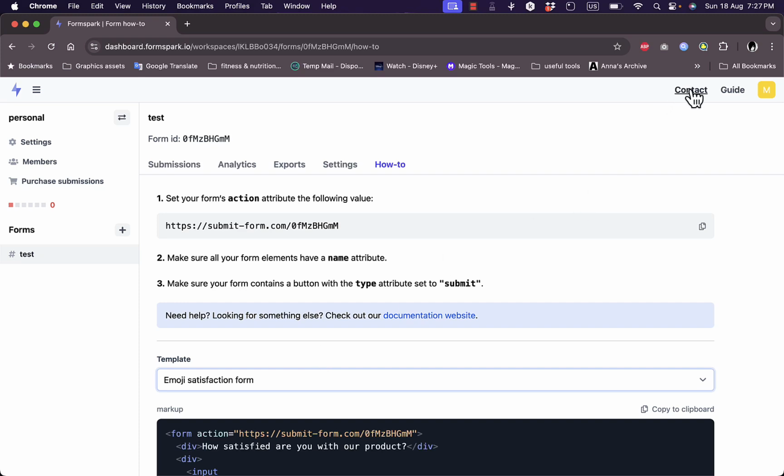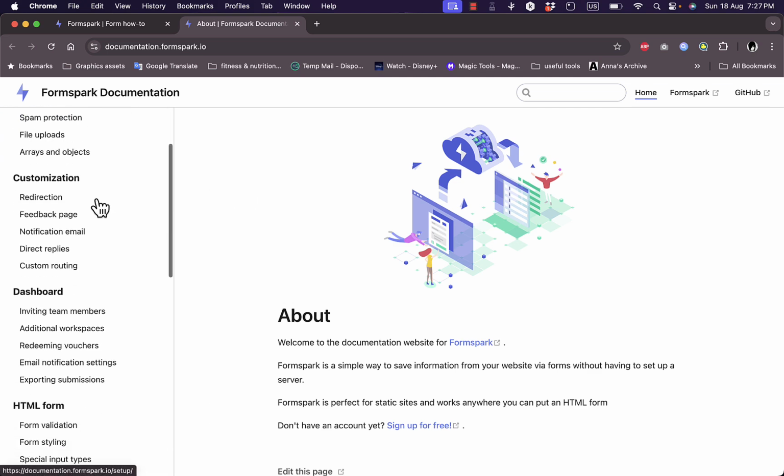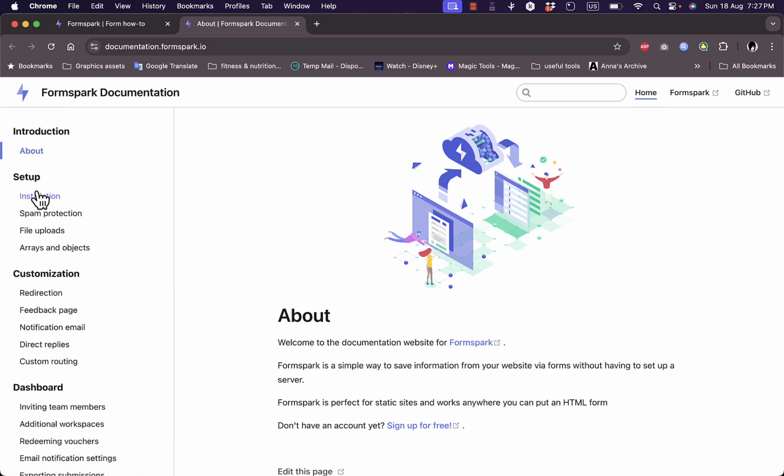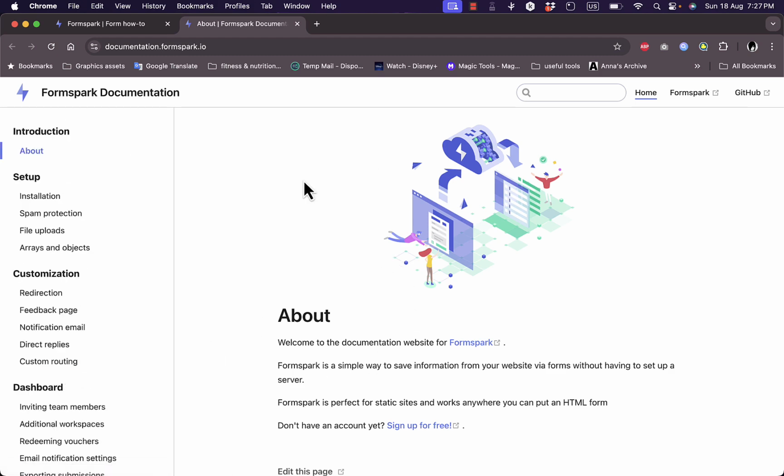And here I have the contact option. I can contact them, and the guide if I want to learn more about how to use the platform and how everything works. So here, if I click on guide, I'm redirected to the documentation where I can read all the documents about any step in the process: the setup, installation, spam protection, customization, dashboard, and everything. So that was pretty much it, a quick overview of the Formspark form creation platform and how you can use it to create forms for your business.